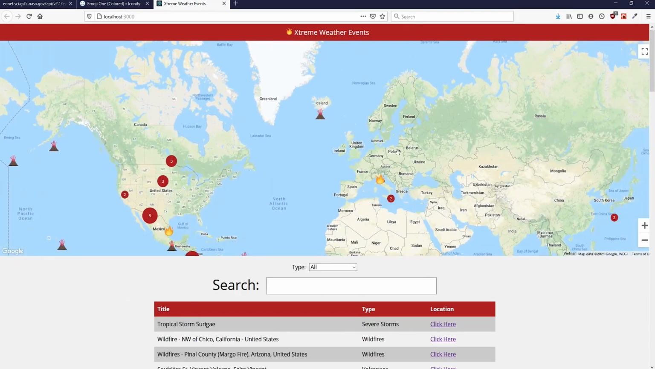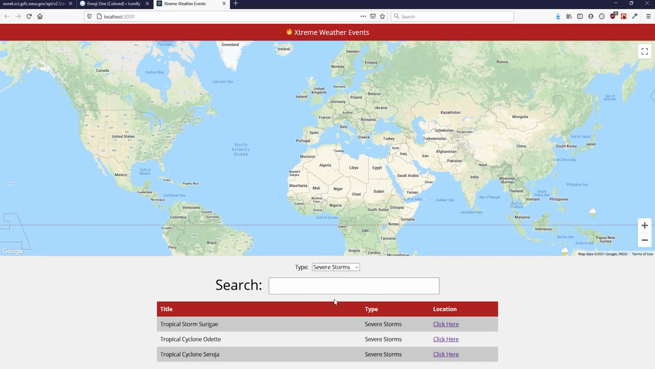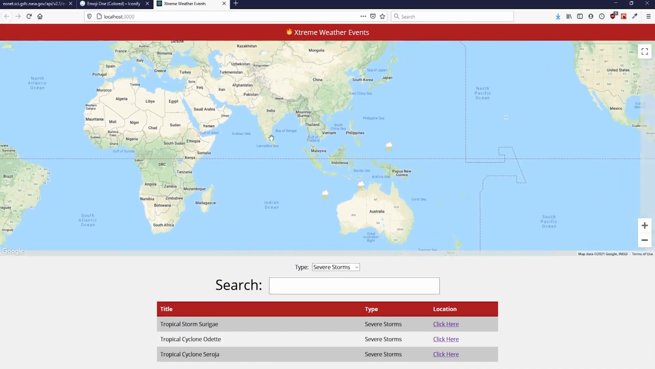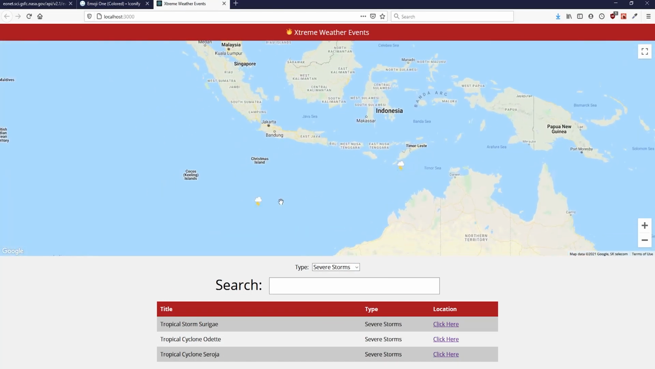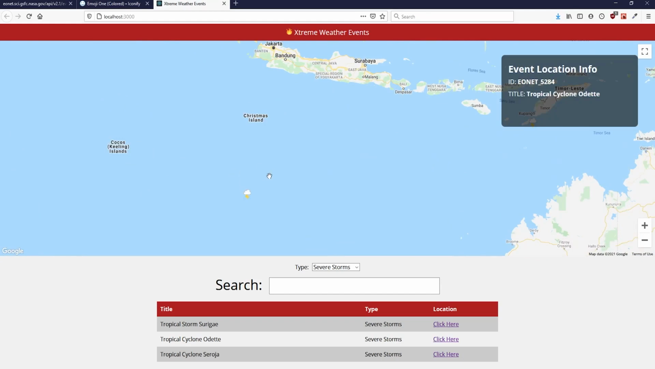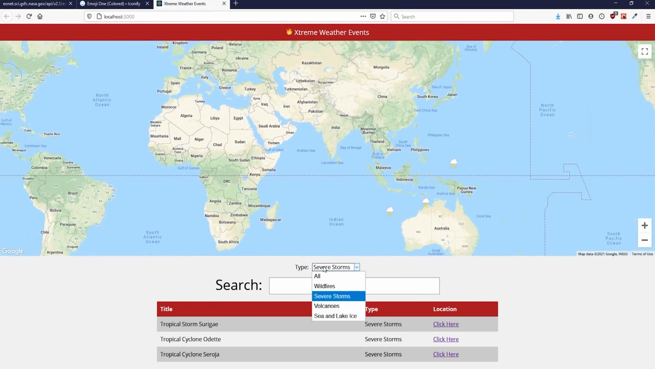The cool feature about this is not just the clusters, which other people's maps don't have, but it's also this search, which other people's maps don't have as well. So you can filter out by event type. So severe storms, well, there aren't any here, but there are some over here in the east, around Indonesia, and also somewhere in the sea. Yeah, it's a cyclone. So you can filter out like that.